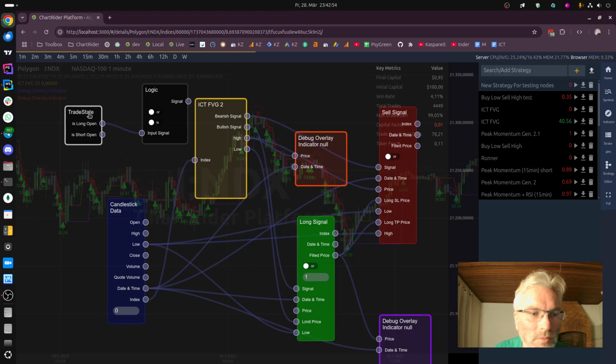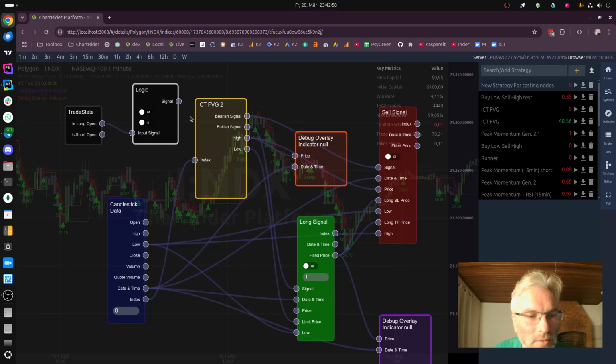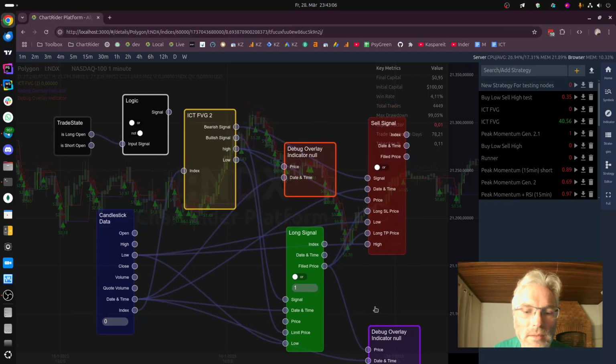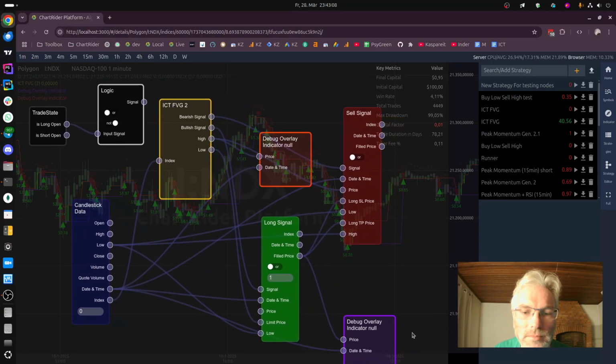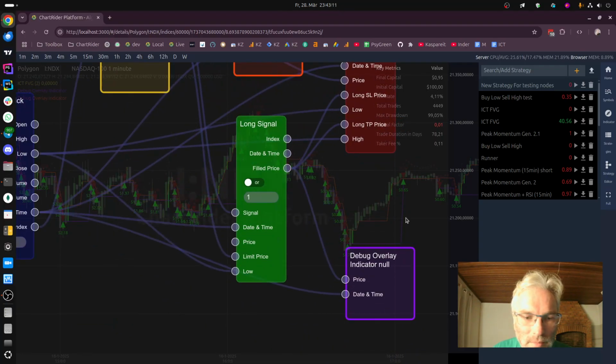Logic node. If it's open, and you can negate it. For instance, when you want to know if a long trade is not open, with the logic node you can now negate it. It's not open. Then you can track if a long trade is not open, and you can adjust some other node values and so on.